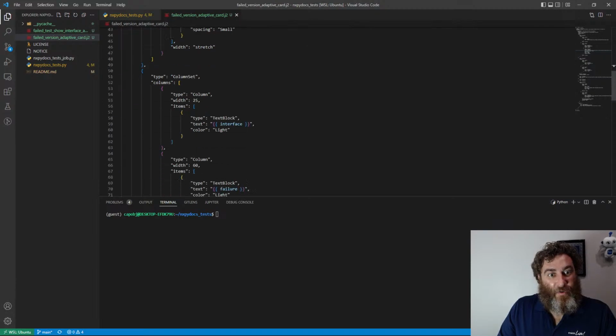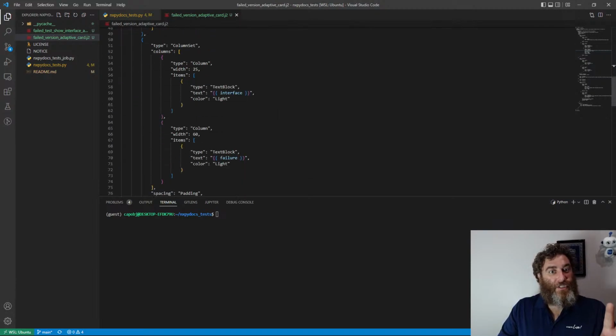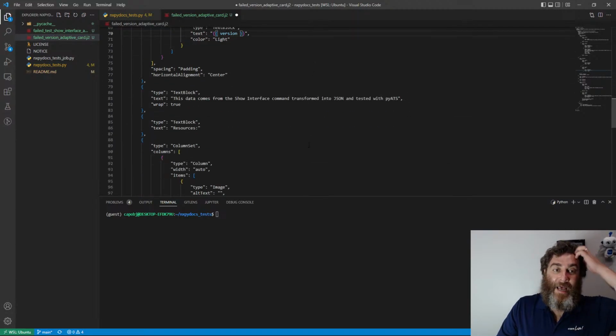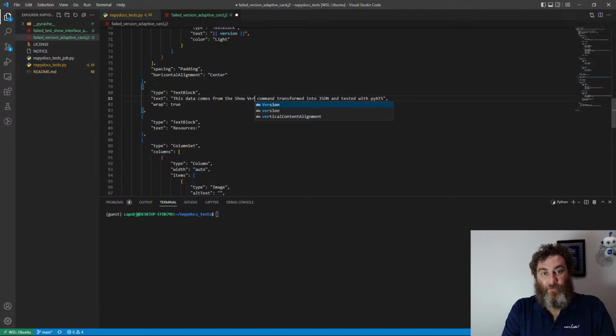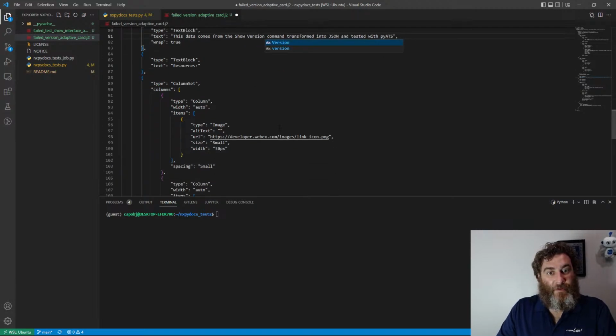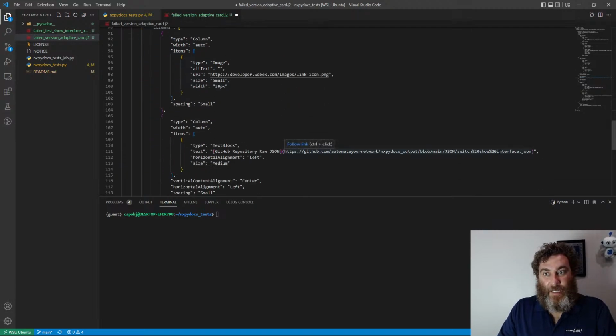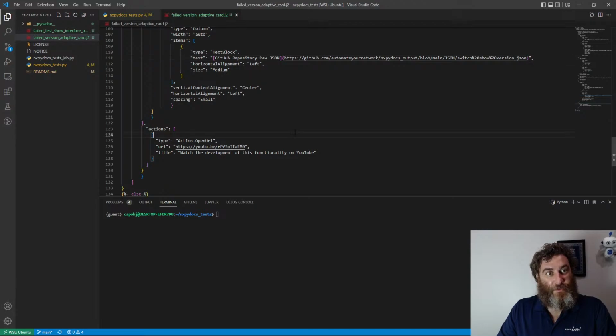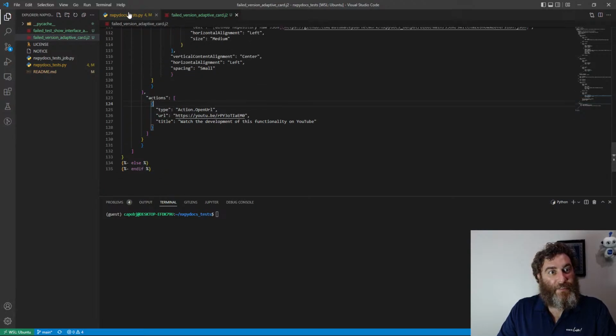I really like this. So this is an adaptive card Jinja template. What we're going to have here is say version, and this is going to be version. So this is the format, the JSON structure, and this comes from the show version command. And then this link is actually show version, and then a link to this YouTube. All right, let's give this a go.